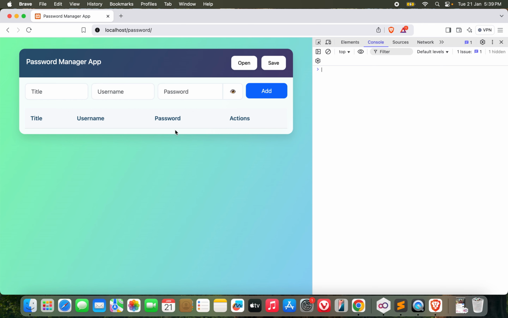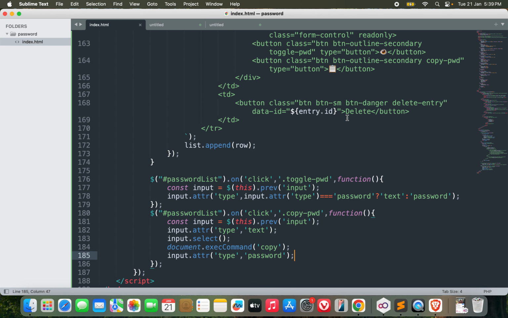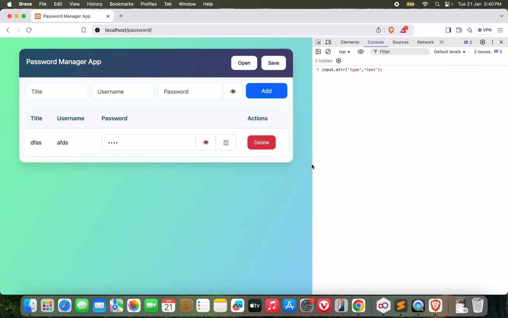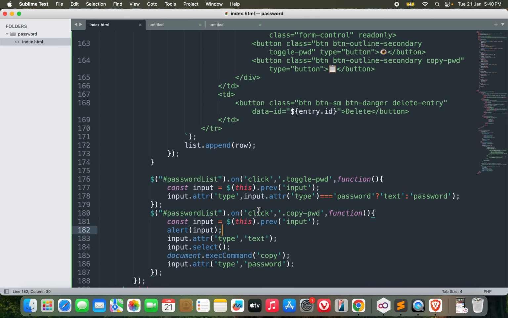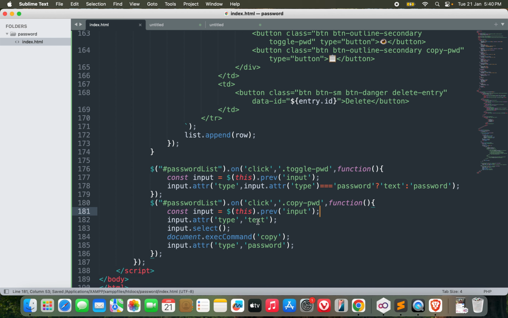Is there any error? I copied it, but when I try to paste it over here, it's not working. Let's see why it is not working. I can do one thing. I can alert input. It's an object. All right, that is good. Input is an object. No worries in there. Input dot attribute text because I want to select it. I selected it. Document dot execute command copy.